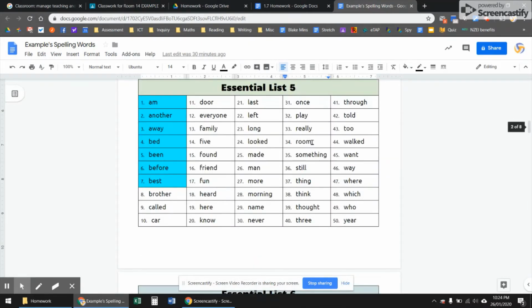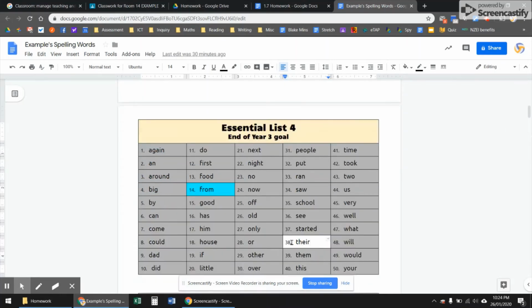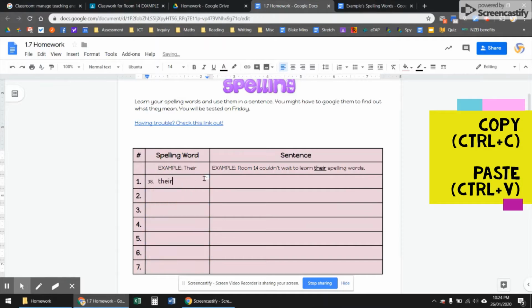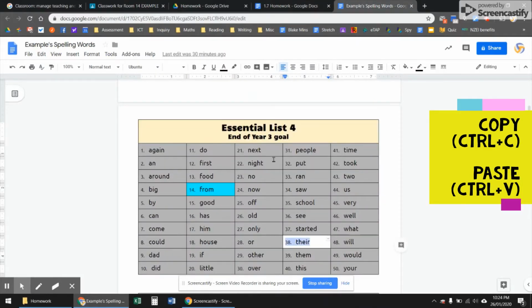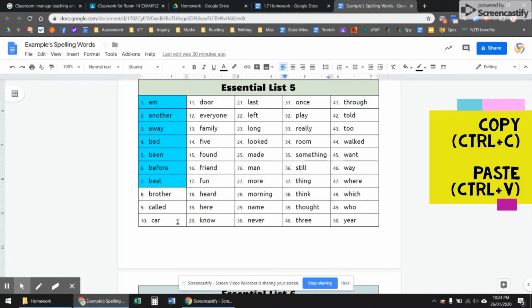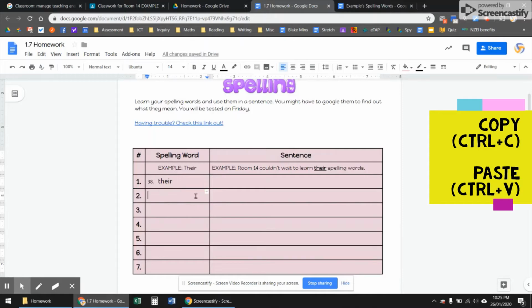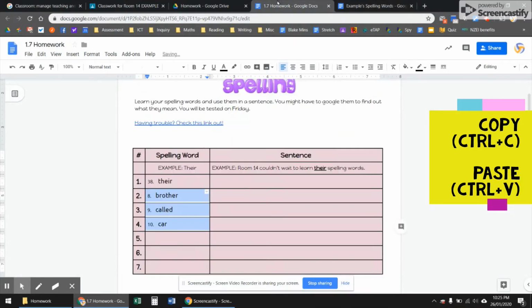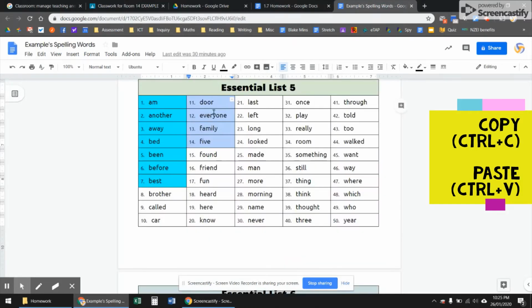If your words aren't in there, you can just copy and paste your word and put it into your homework, and then they've got some list 5 words to do. You can do the list 5 ones in any order you want to, but it does make sense to do them in order. So we must have 4 left. Oh no, 3 left.